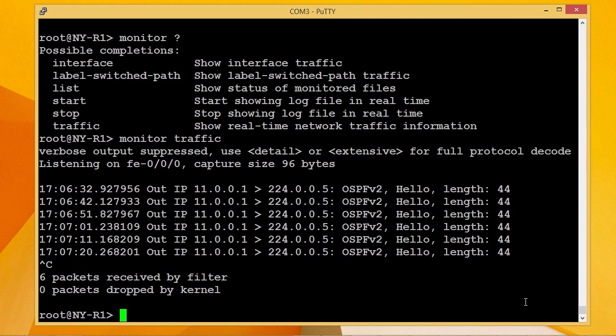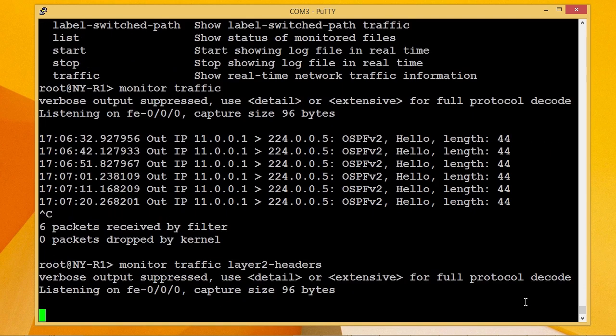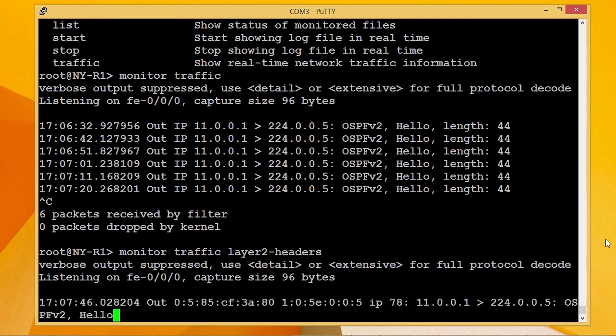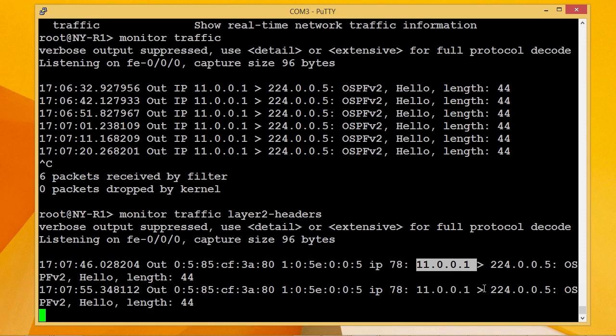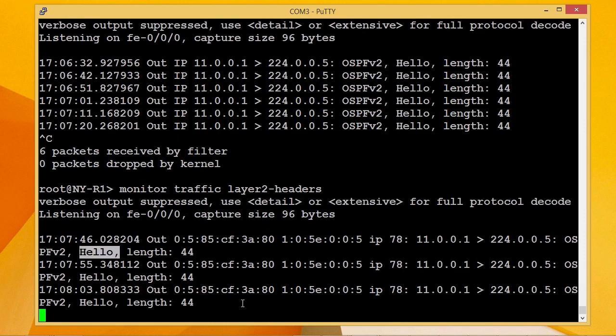The other thing that we may want to do is add the layer 2 header parameter to the monitor traffic, which adds in the source and destination MAC addresses with each of the packets that the monitor command picks up on. So notice here that we have our source MAC address, we have our destination MAC, and then we still have the source IP and destination IP. And then you also have the detail, as far as what the packet is, so the OSPF hello message.